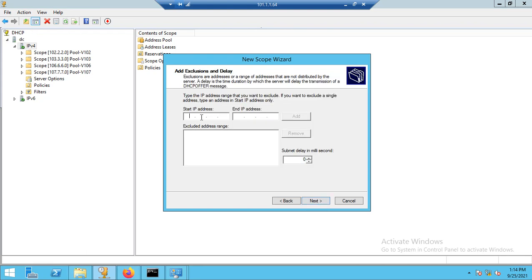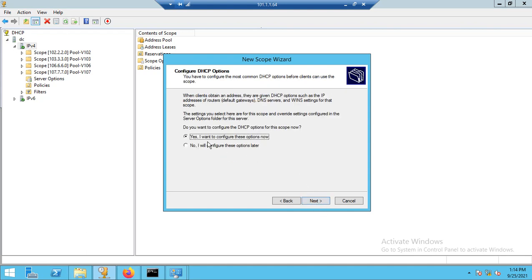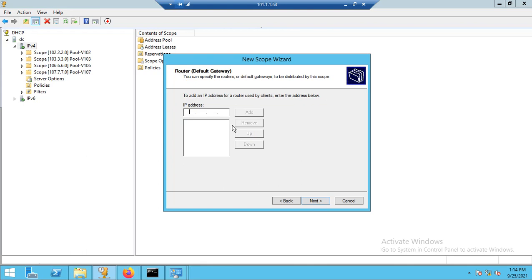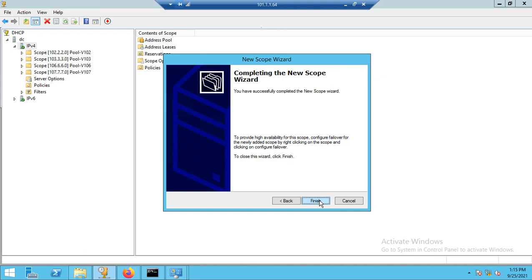So next, the starting IP address for the exclusion is 101.1.1.251 till 101.1.1.254. I don't want these 4 IP addresses to be allocated to any of the DHCP beneficiaries for VLAN 101, so I already excluded the 4 IP addresses. Next, the lease duration time and all. So next, configure option, yes. Next, default router. So 101.1.1.254 is my default router. Next, next, next, and next, and finish.